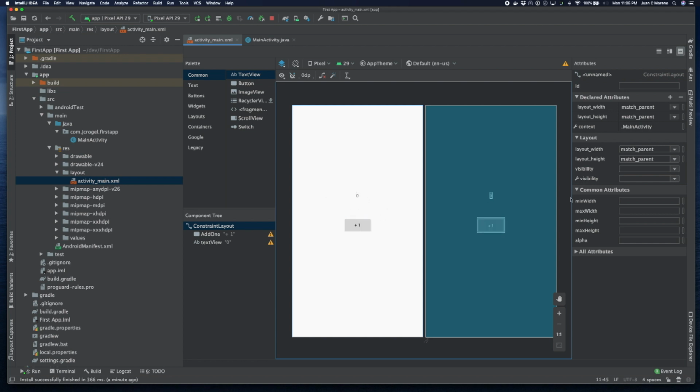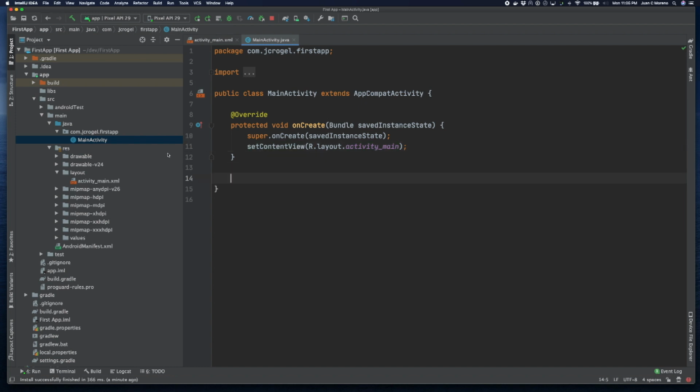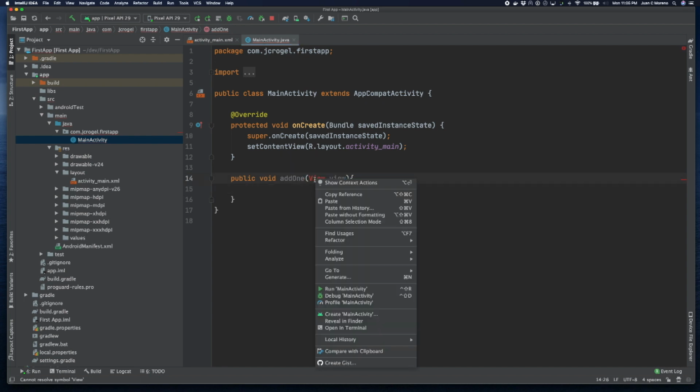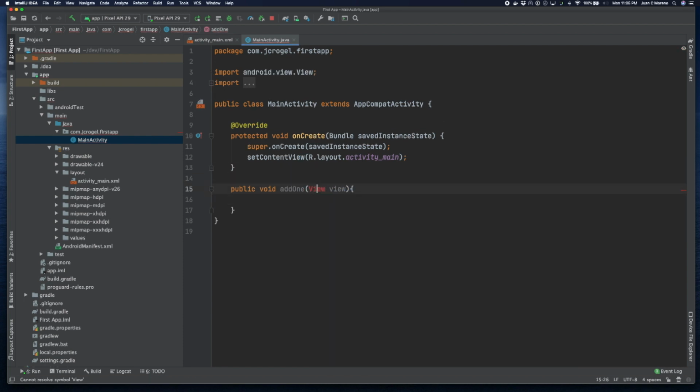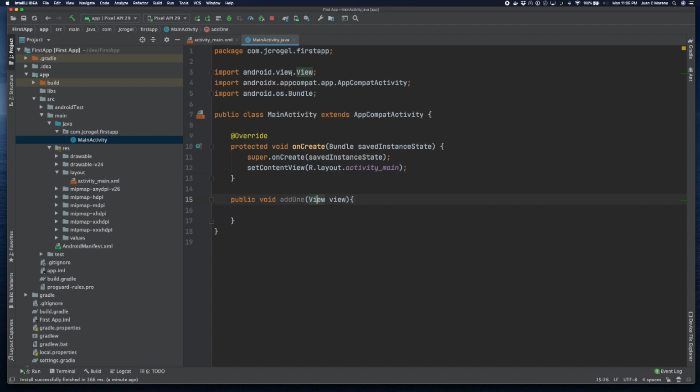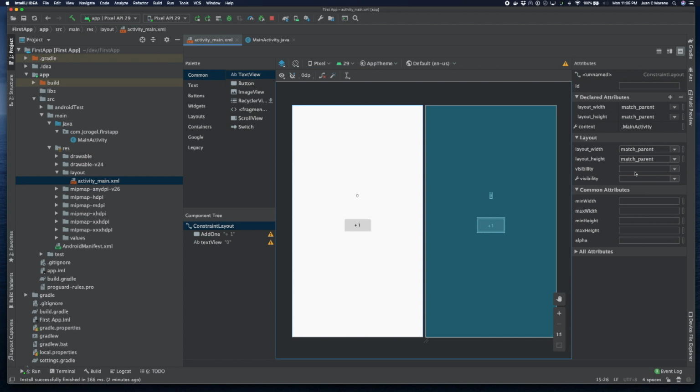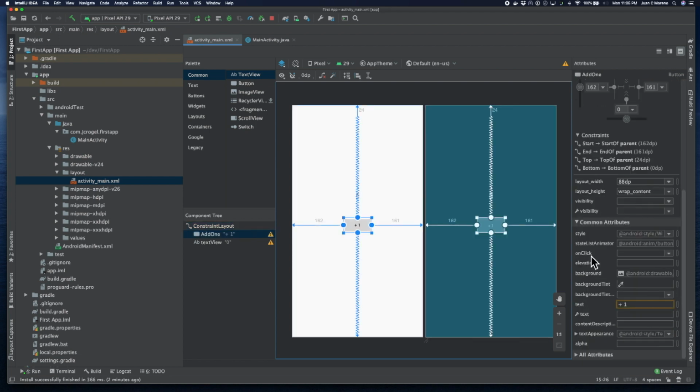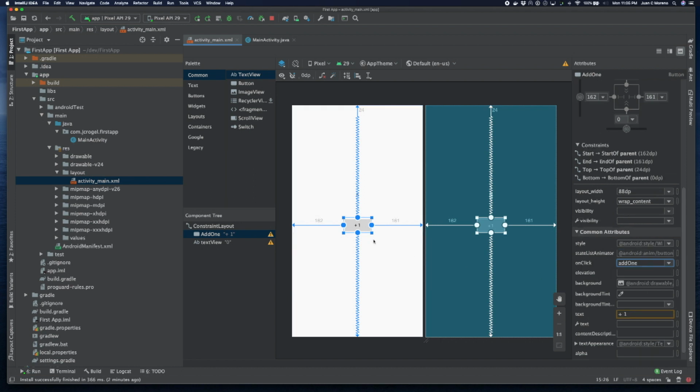Now that we've got this, on our main activity we're going to create a function that is going to be public void, and we're going to call it add1, and we're going to tell it what is the view that's calling it. Obviously, we need to import by using Alt Enter, we import in here our Android view. And when we go back to our activity editor, we can select the button and say that in the case of a click, we're going to select the add one method from the main activity.